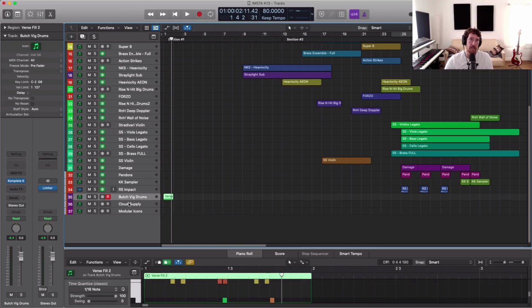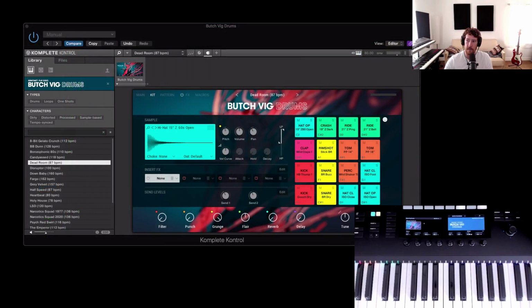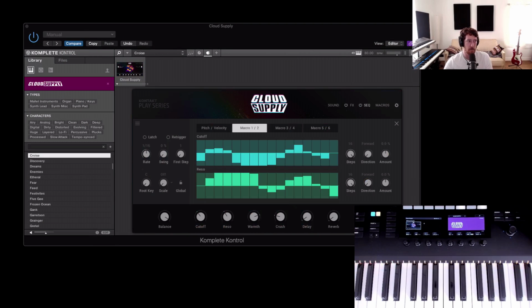So a couple other Play series that I do want to touch upon. Another one that I have here is Cloud Supply. This is a great one for, let's say, pop, trap lead sounds. You could always pitch down the lead sounds and get some low basses out of it. But yeah, definitely a fun one to use.